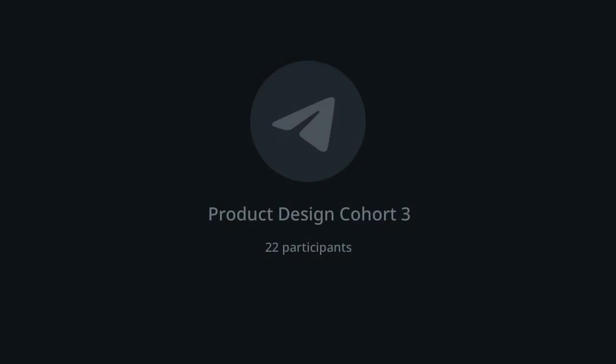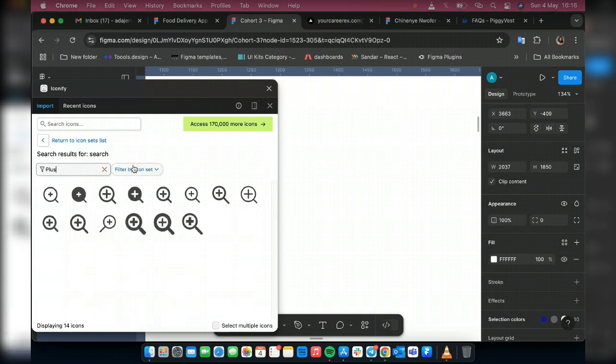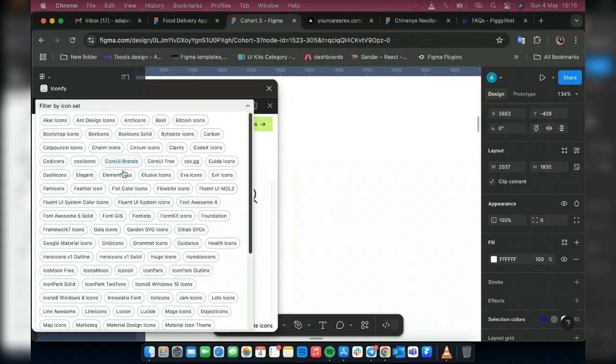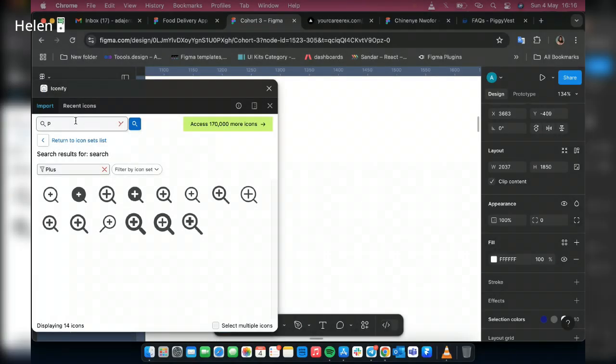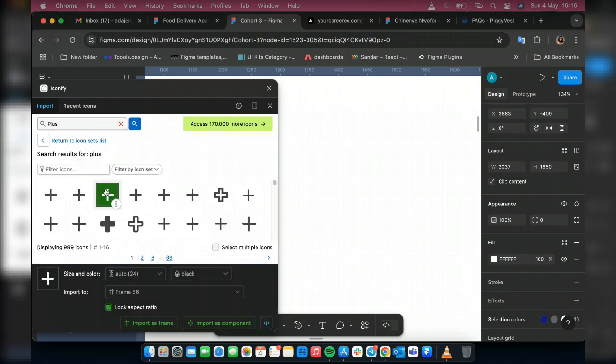So an icon will make it look in a position to not change position. So let me just type plus here. So I'll select the one I want. I'll go for this one that has this shape like this. So I'll drop it here.